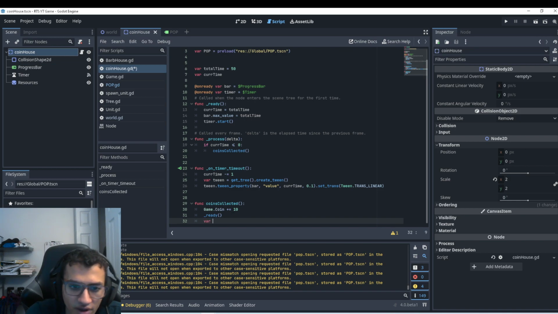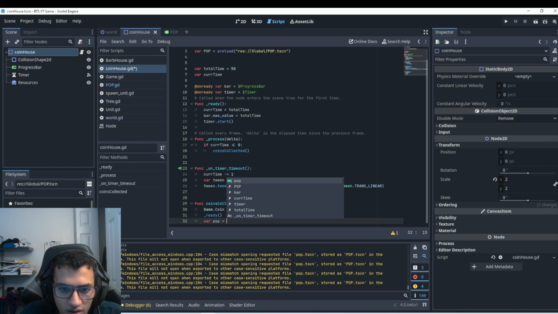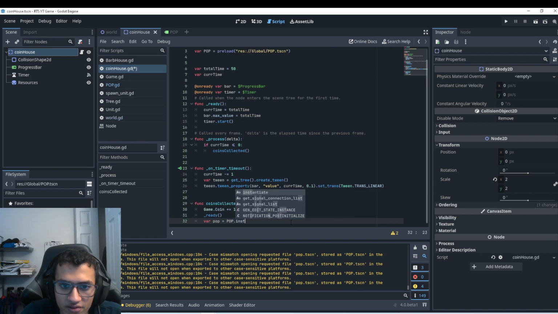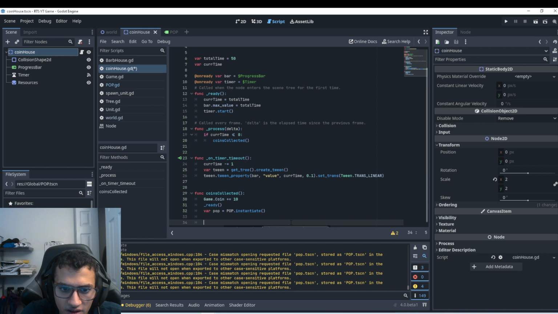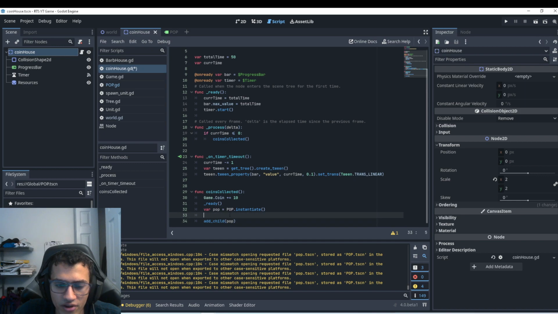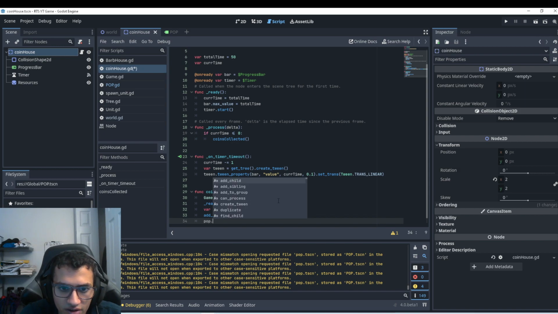So how do we do that? Well, we have to create the object. So we're going to say var pop equals pop, let me capitalize. Oh, it is capitalized. Okay, awesome. Instantiate, and then we'll say add_child(pop). And we can just add it to this guy, to this coin house for now. It's okay.